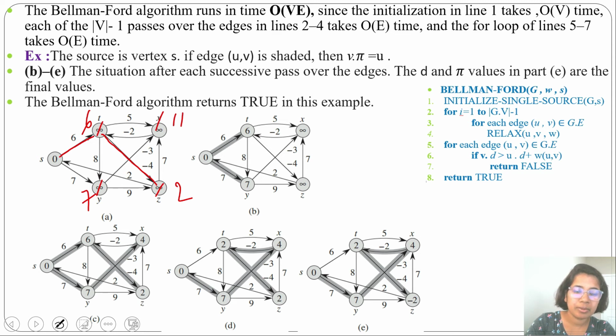Now Z is reachable, so we'll relax all the adjacent of Z. Z adjacent is X, previously it was 11, now it will be 9. 2 plus 7, it will be 9. Now from 7 and 9, 7 is the smallest, so we'll add a path from S to Y. Next, relax all the vertices which are adjacent to y. Adjacent to y is x and z. Z value is already 2. X value is 9. Now it will be 7 minus 3. It will be 4. So just one vertex is left. We'll add a path from y to x.